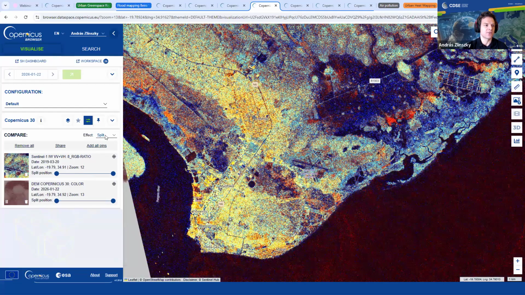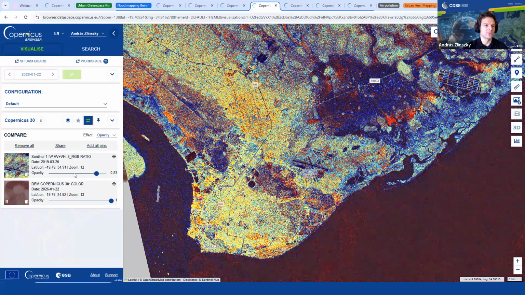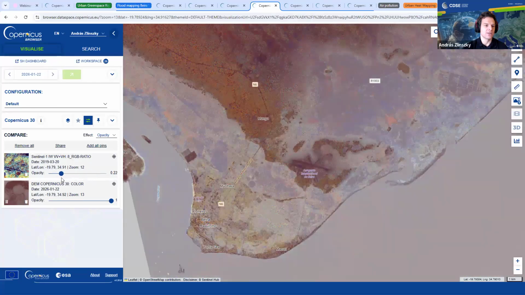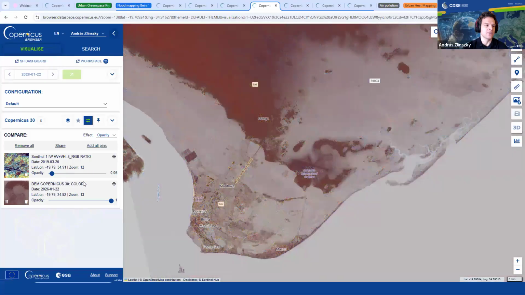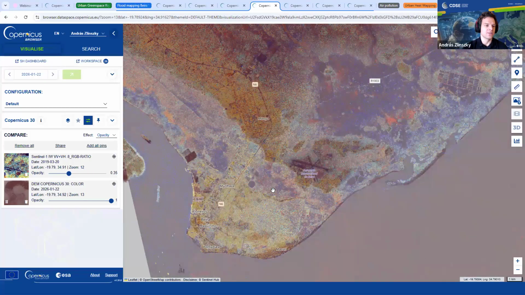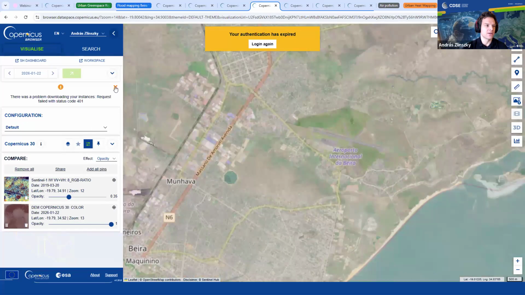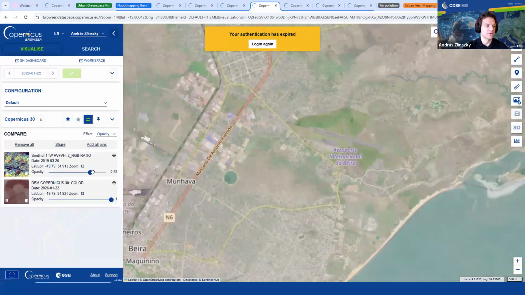It's not a split compare, it's an opacity compare. So I am making the top layer transparent, and you can see the elevation below. So the low areas are white, the high areas are red. And obviously you see that this part of the city, oh no.